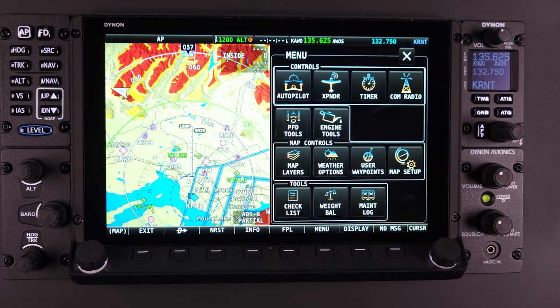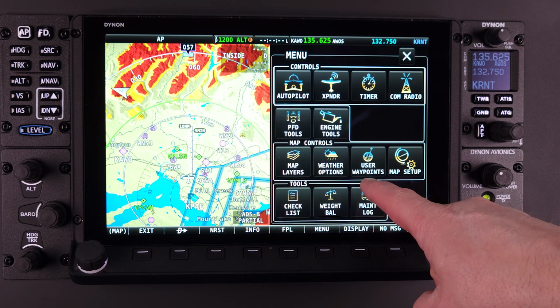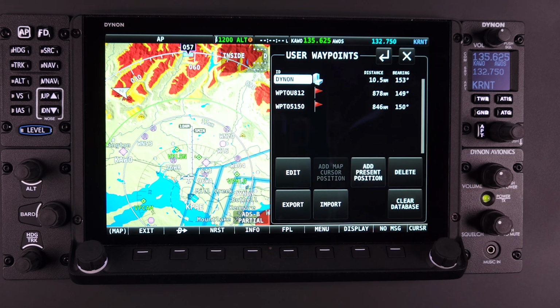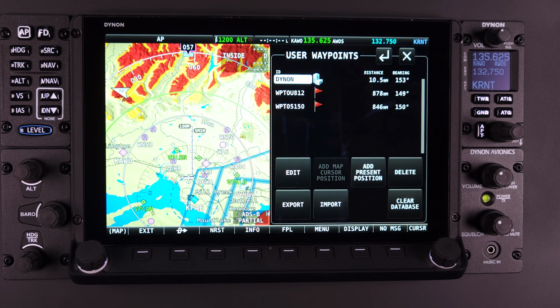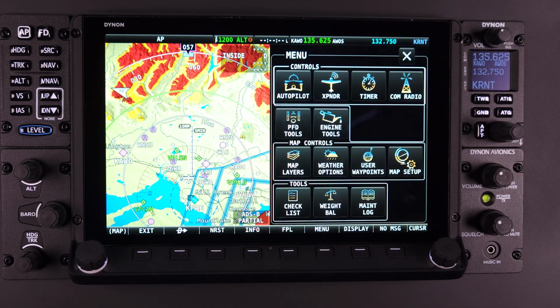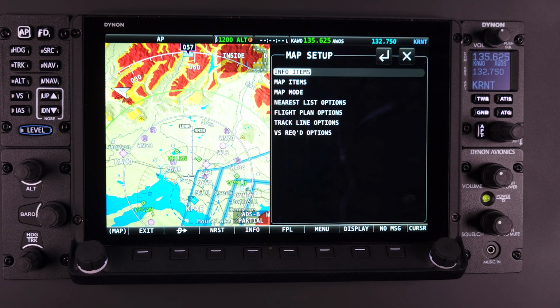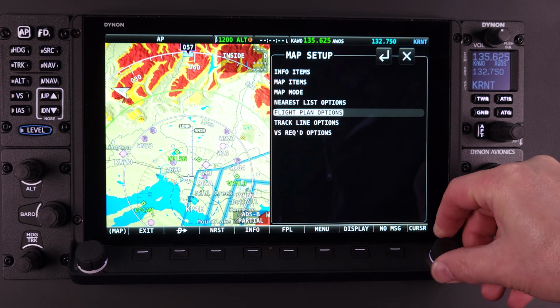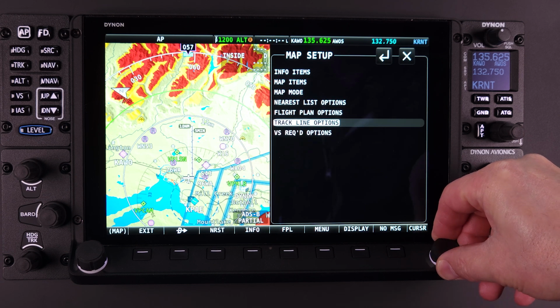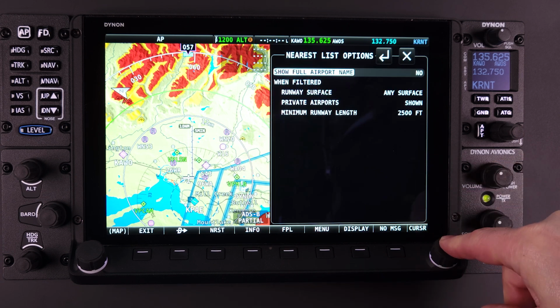The last two buttons within the Map Controls border are the User Waypoints and Map Setup buttons. User Waypoints provides the user with access to any custom waypoints you've created. We'll talk about this more in another lesson. And the Map Setup will bring the user into a page with a list of options that can affect the presentation of the moving map, along with filters for things like the nearest list.